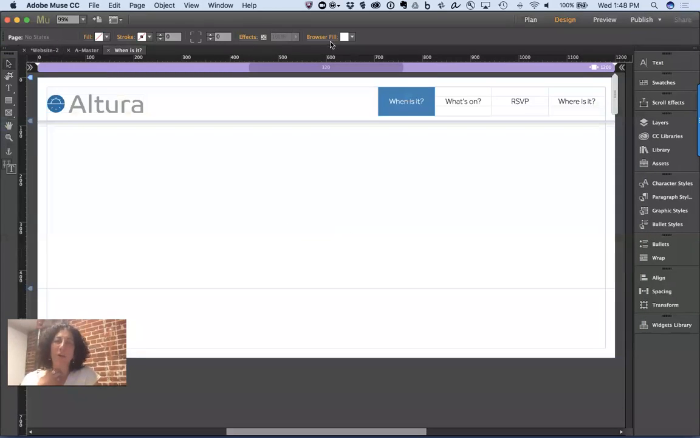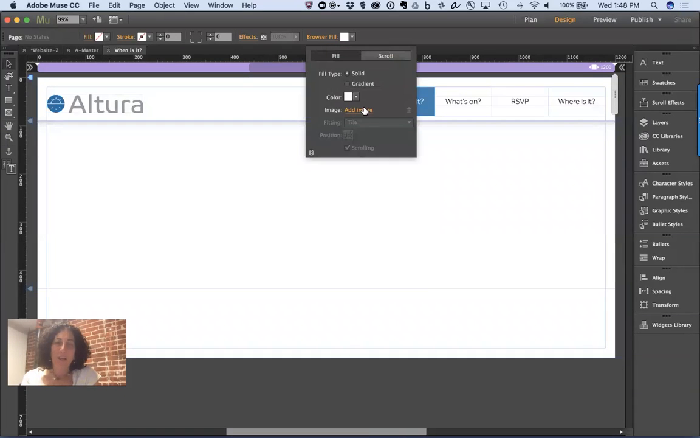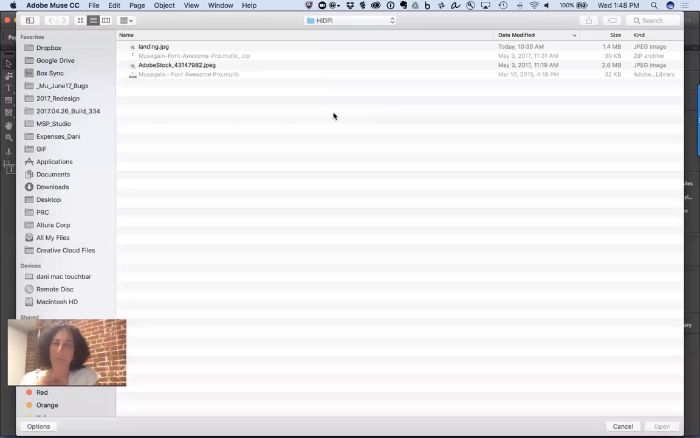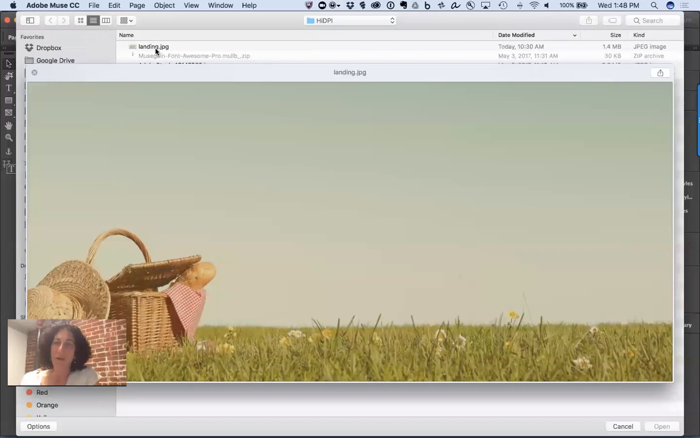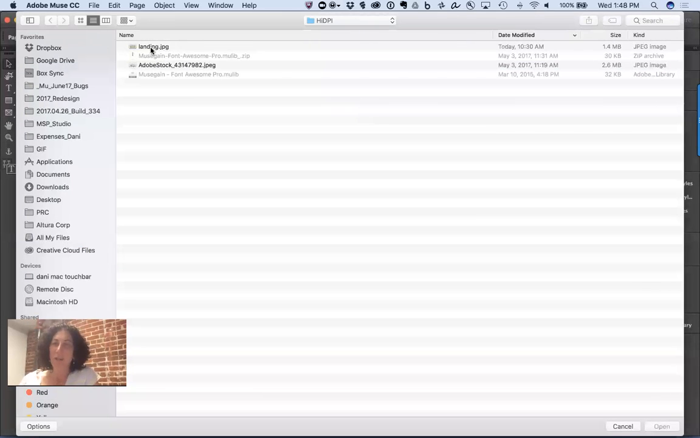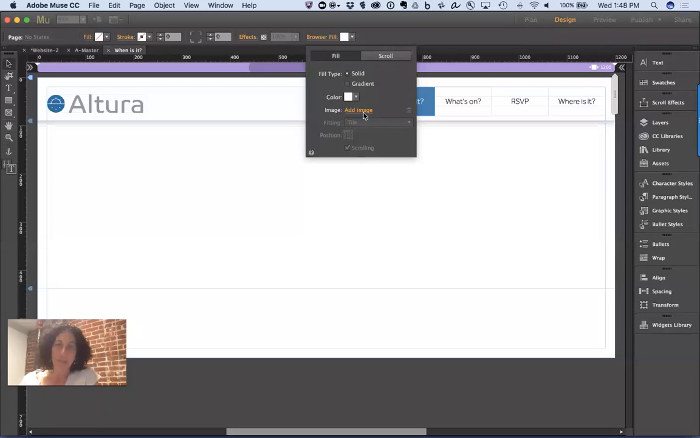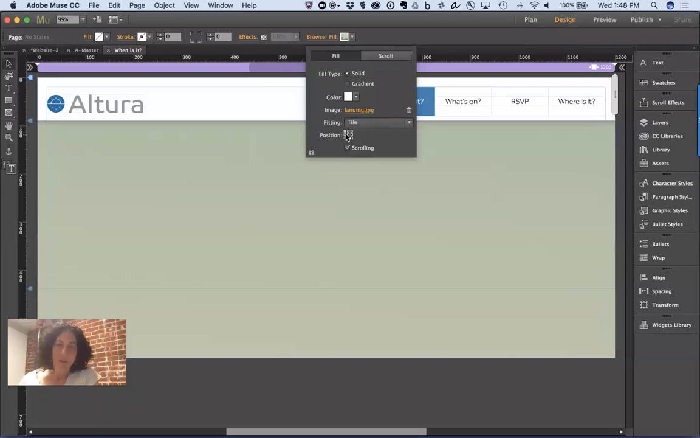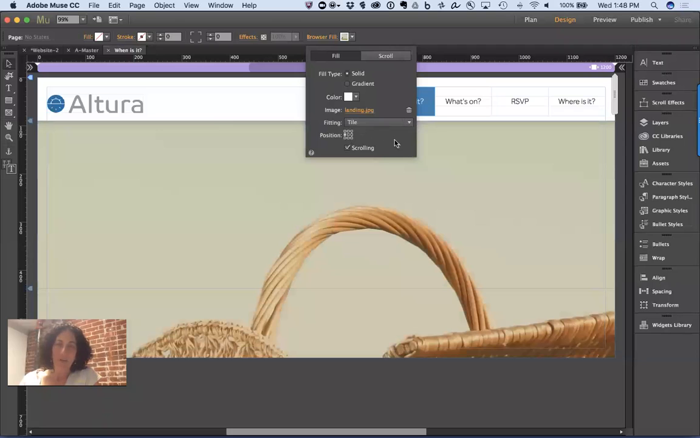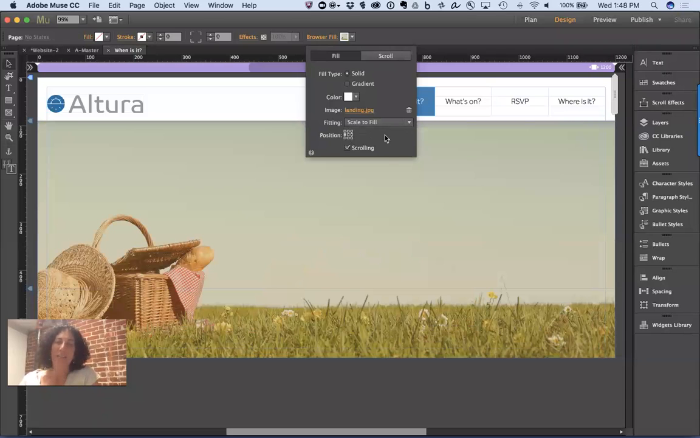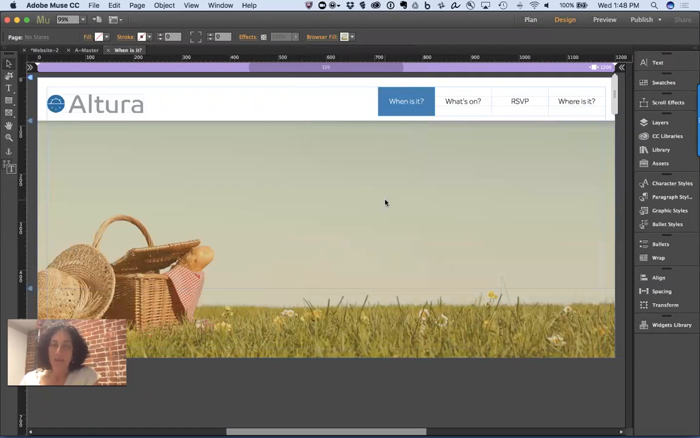So I'm going to come here under Browser Fill, and I'll click on it, and I'm just going to browse for that image. So I've got this landing that I was playing with a little bit this morning. That's my image. I'll double click to select it. And I want to align it to the left-hand side. Whoa, that looks very large. We're not going to tile it. We're going to say Scale to Fill. So it will fill that container. And okay, moving right along.